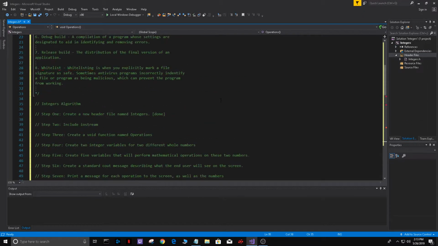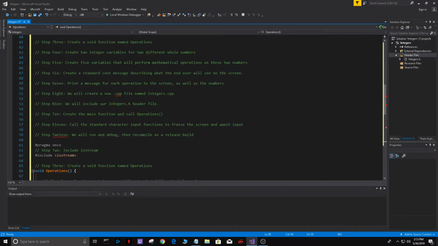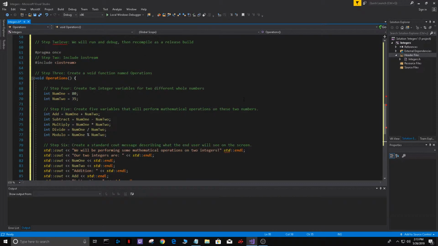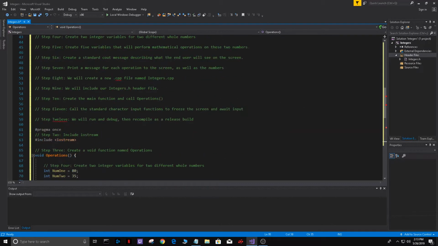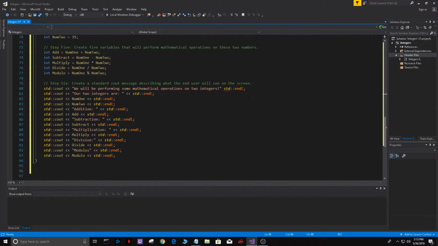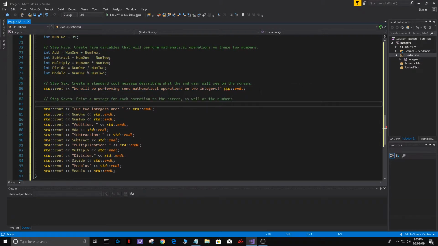Okay, so let's look at step 7. We'll print a message for each operation to the screen. Okay, technically we've done that already, so let me just copy and paste that step right there. Okay, I'll put it right here. There we go.